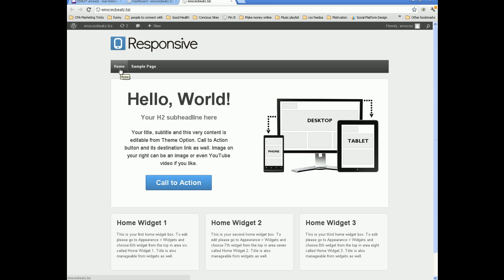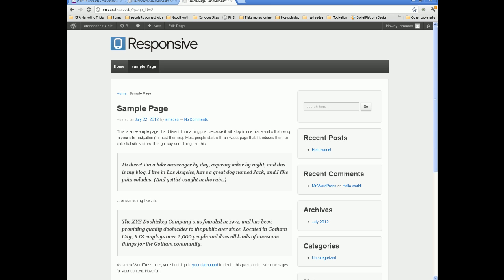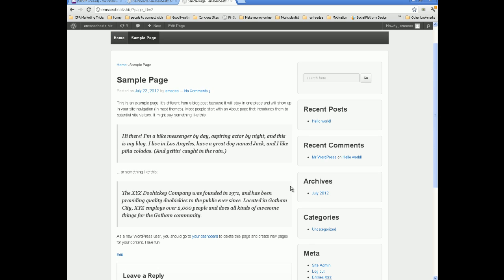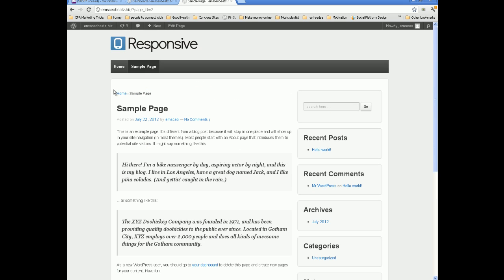Okay, so right now you have a home page, which is the page that we're on, and we also have a sample page. If you click on the sample page, you'll see that there's nothing there. It's just a sample of what the page can look like. So you have your page section here, and you have your sidebar over here to the right, and we're going to customize all of that. But first, let me create my pages.